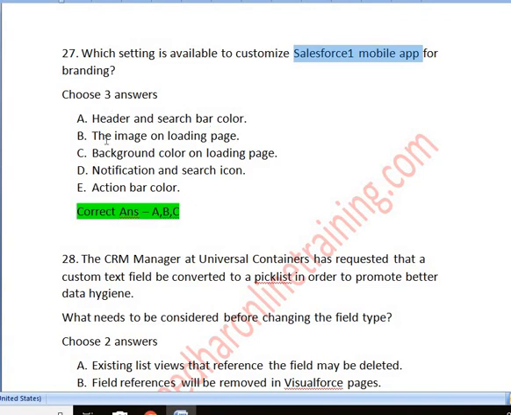Next, B. The image on the loading page. The loading page image we can also set with the help of the Salesforce One mobile app, and the background color of the loading page. We can set the background of the loading page, we can set the image of the loading page, and we can set the header and search bar color. So these three are the answers.